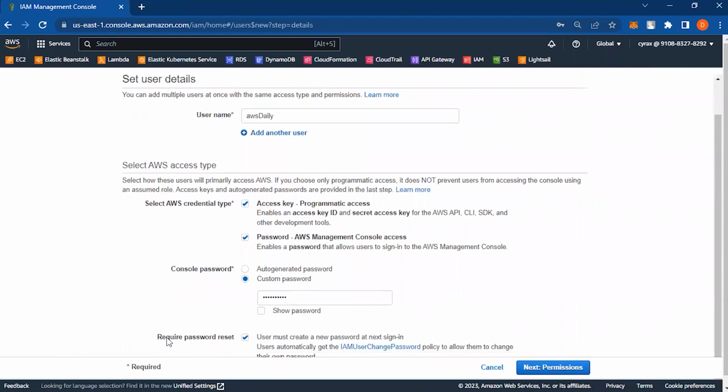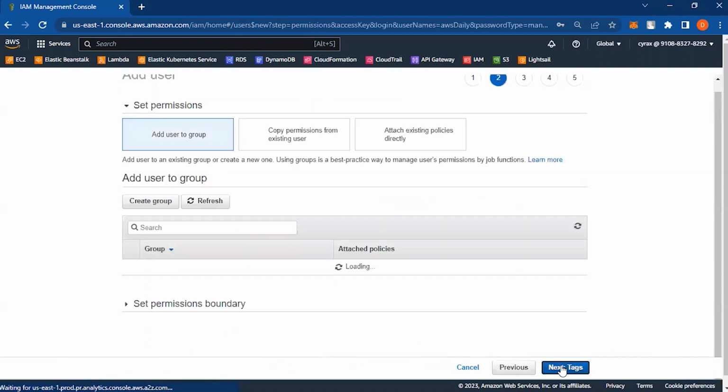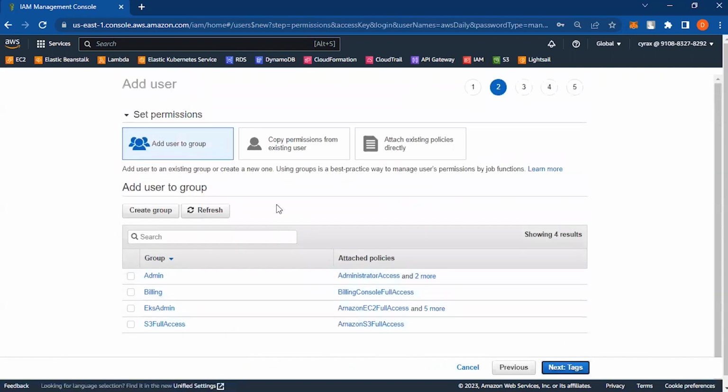And then if we scroll down, it says require password reset. No, untick that. We don't need to reset the password every time we want to log in. So just untick that. Click on next, which is permissions. This is a very interesting part.